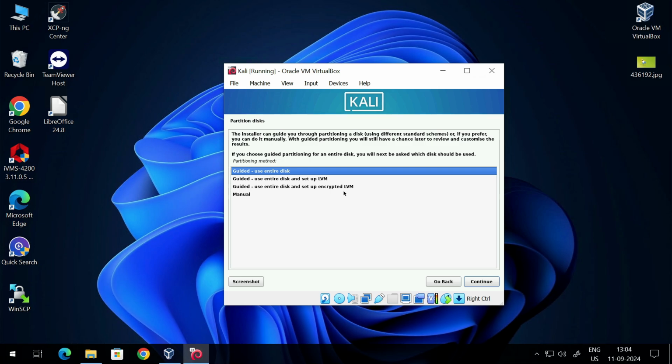On this section it's asking us to create the disk partition. You can either do it manually, or you can let the system do it automatically. If you want to use LVM, you can select this. If you want to use encrypted LVM, you can also select this. As you can see, it's guided: use the entire disk and set up LVM, or use the entire disk and set up encrypted LVM. I'm not going to select these, but if you want me to create a separate video on what LVM is, let me know. I will be happy to make one.